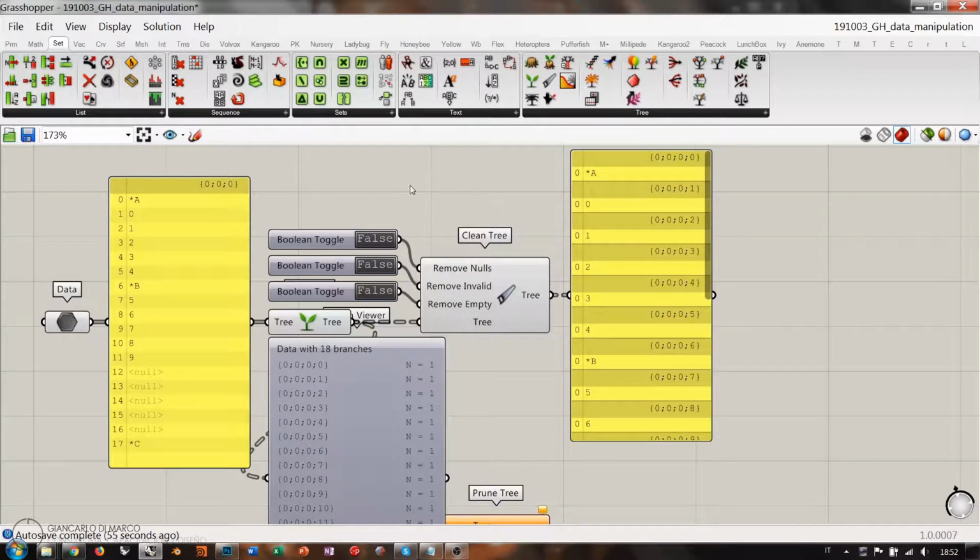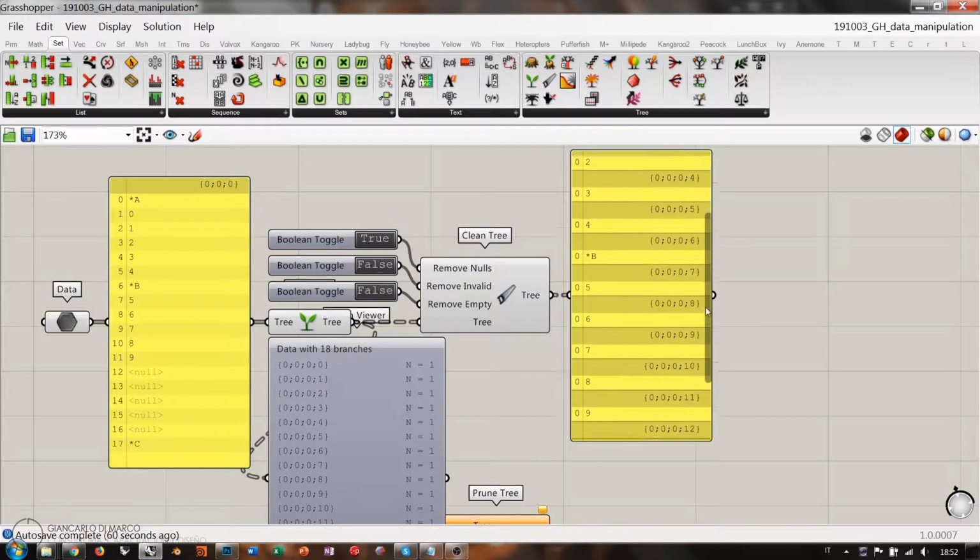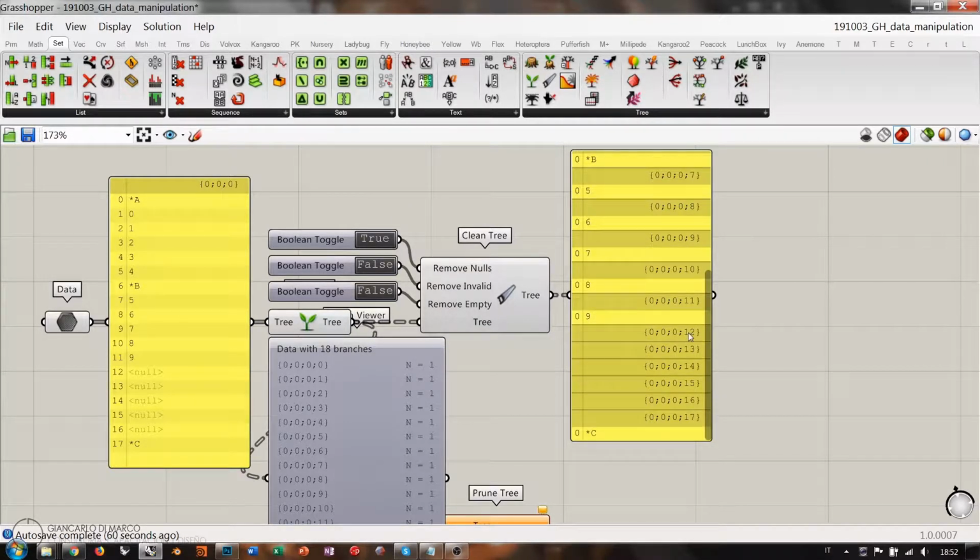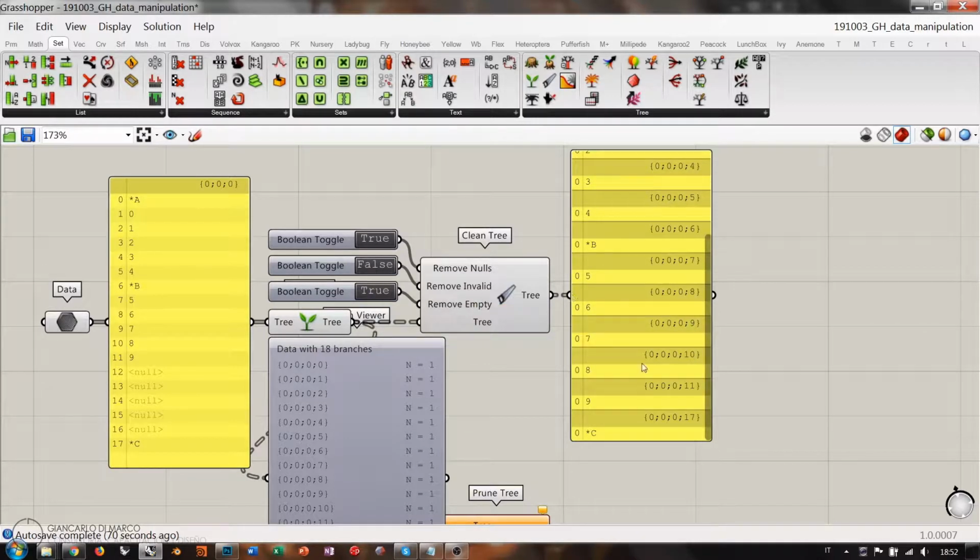Okay, so what happens if I decide to remove nulls? I set this to true, and now I see that the panel just switched to a shorter version. You see that the branches between 12 and 16 are completely empty. And it's not a good idea to maintain empty branches in general, so you might want to get rid of them too. So you just activate remove empty, and clean tree will also remove branches between 12 and 16 because they're empty, since we deleted the nulls inside them.